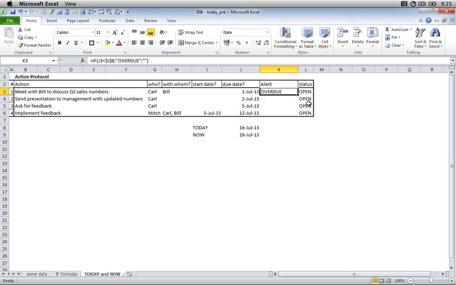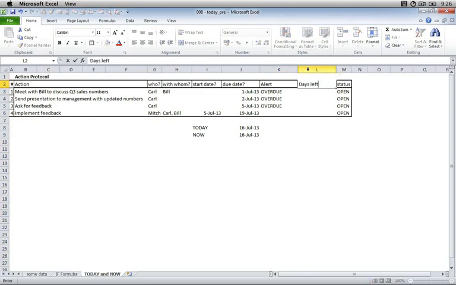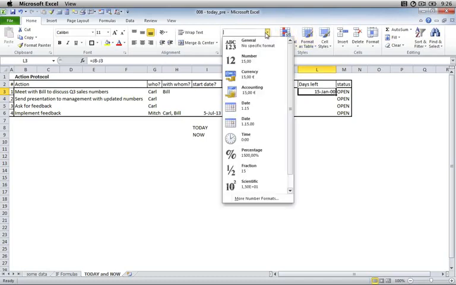So we are overdue. That is not surprising, and we are overdue on all these tasks. However, if that were 1 week later, so the 19th, then we would not be overdue, as you can see here. So that's actually pretty cool. And if you want to make it even more precise, you could add days left, and say this minus this, and then obviously it's a number.